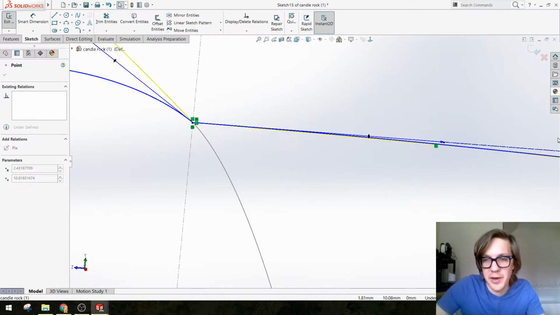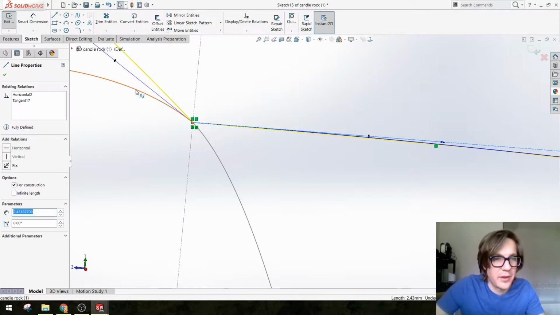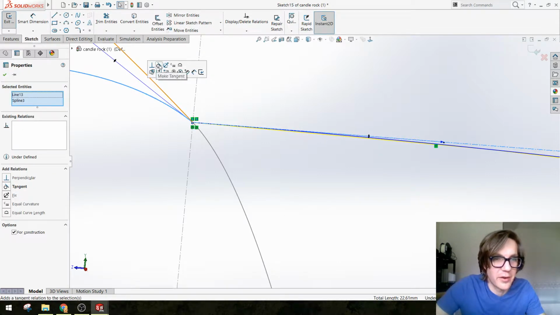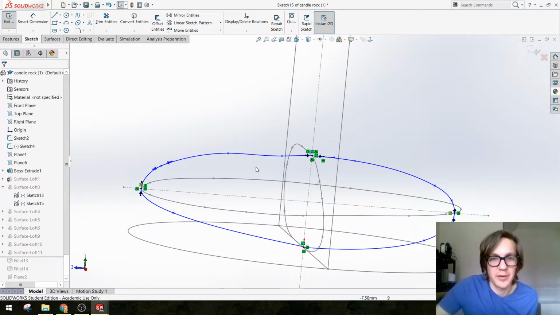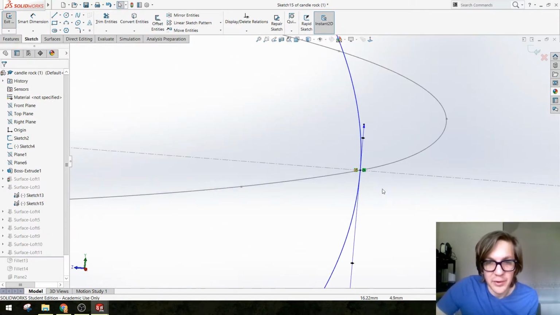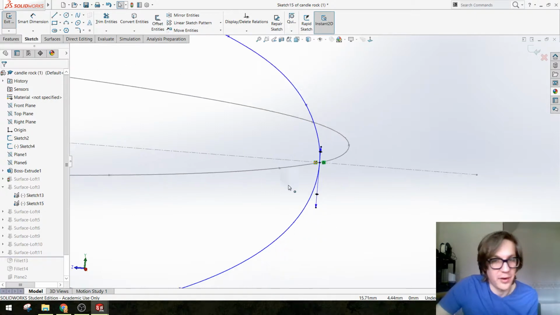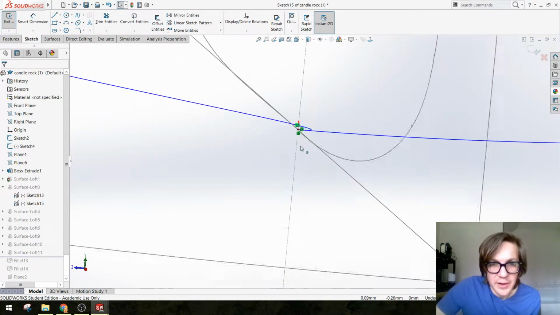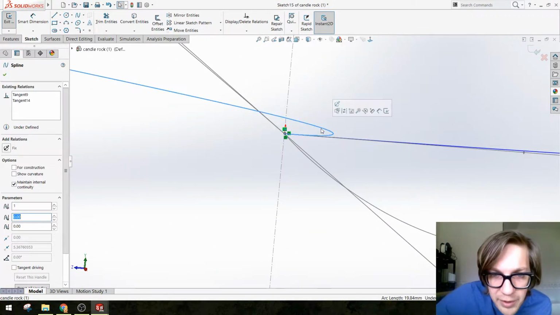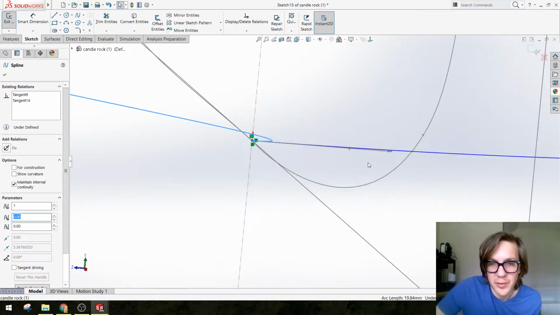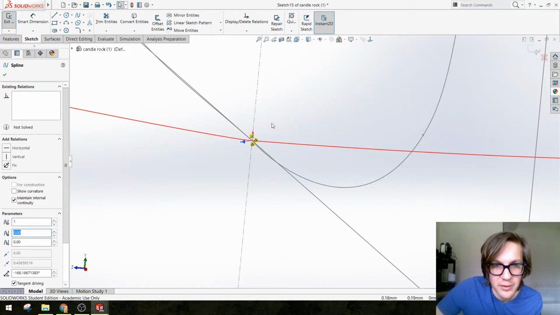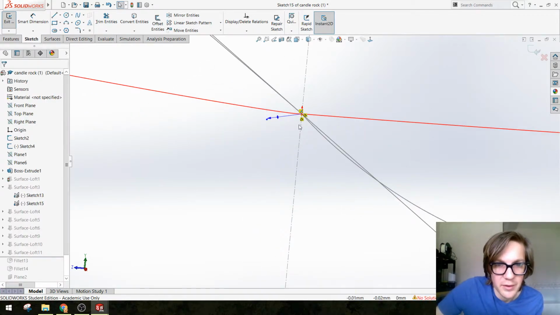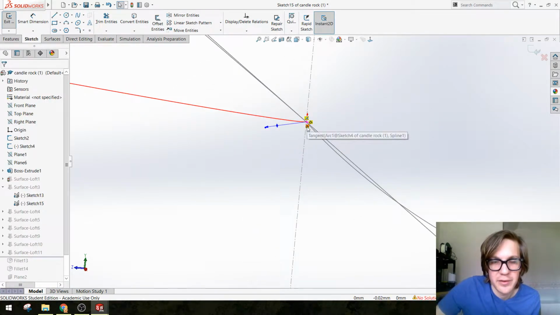The reason I want to make sure all of those are tangent is it will help make sure everything lines up nice and smoothly once we start making our lofts. So I would go around and just double check all of those. Another thing you might notice is sometimes one of these tangencies gets flipped around and you might have to go back in and kind of tweak stuff.